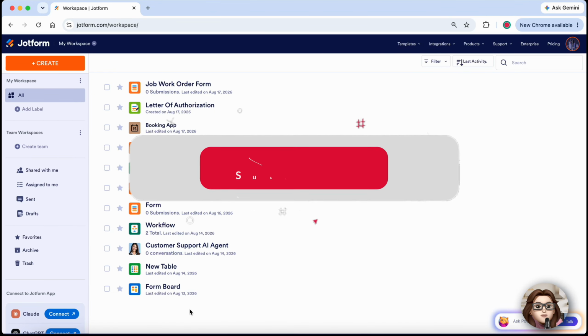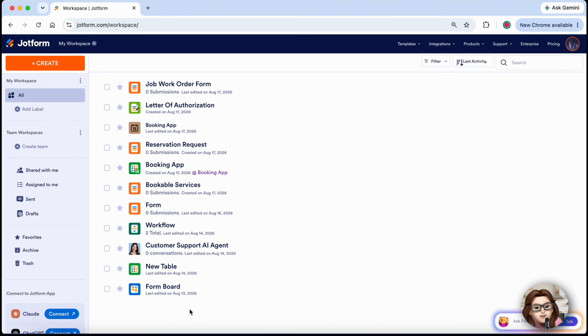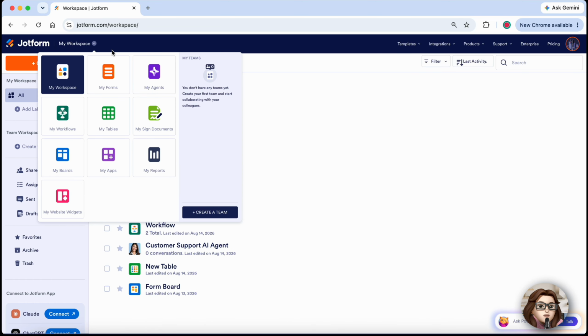In this tutorial, I'll show you how to integrate Jotform Sign with ActiveCampaign. Open your browser and go to jotform.com, then sign in to your account. From your dashboard, click My Workspace and select My Sign Documents.